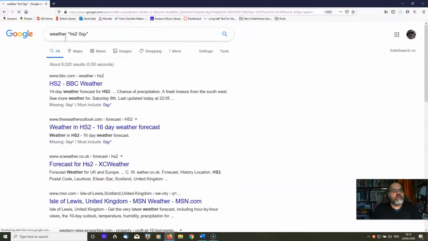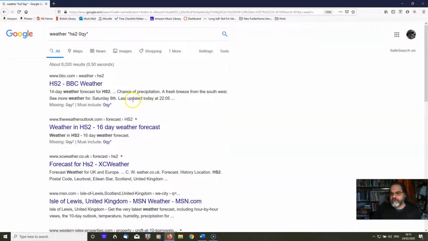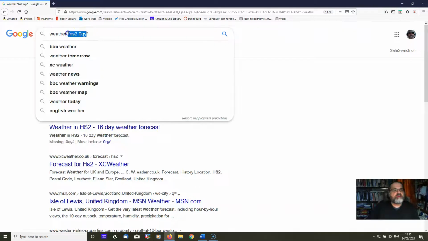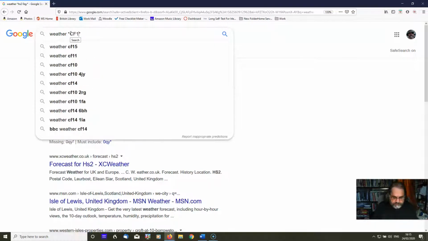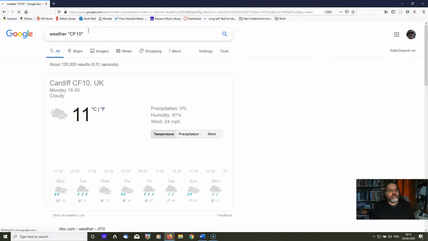Okay. So there are some interesting shortcuts. If I put in, say, weather, and then an asterisk, a postal code, asterisk, now instead of just giving me the weather, it'll give me the weather for this particular location, which in this case, if you live in the Western Isles of Scotland, you'll know is on the Isle of Lewis. So you can put in whatever postcode you want there. Now we can start seeing the weather in the centre of Cardiff. So that's a nice little tricky one.